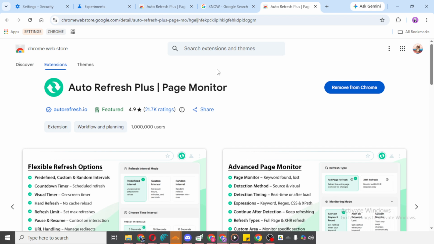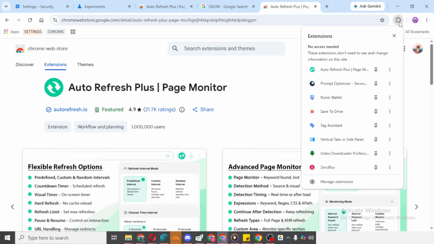Chrome will then show a confirmation pop-up asking if you want to continue. Click Add Extension. After that, just follow any prompts that appear on your screen. In most cases, the setup is very straightforward, and Chrome will handle the installation automatically.